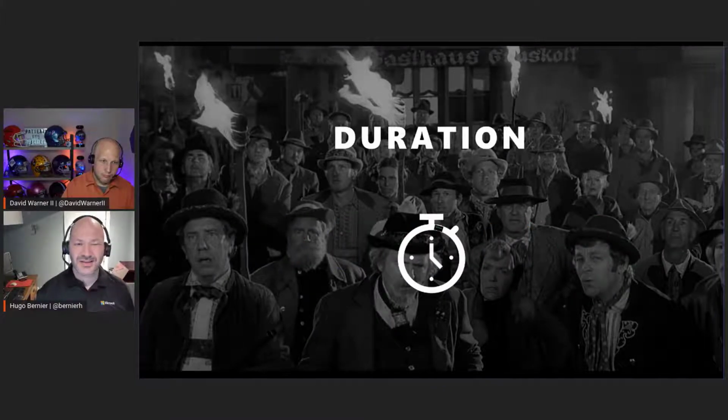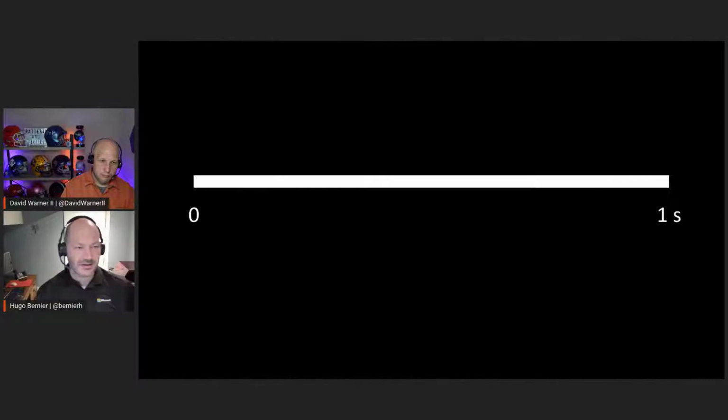The other thing to consider is how long should you make your animation last? If it's too fast, people might not notice it. Same thing can happen if the animation takes too long. So let's actually dig in a little bit deeper on those animations. It turns out there's an optimal speed for creating animations.